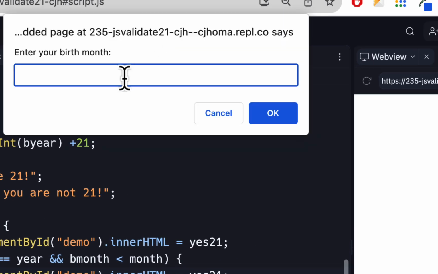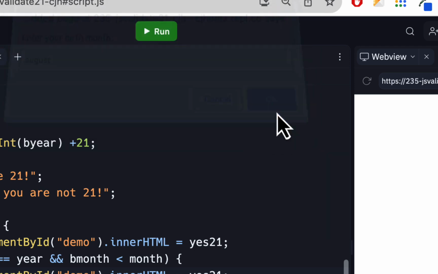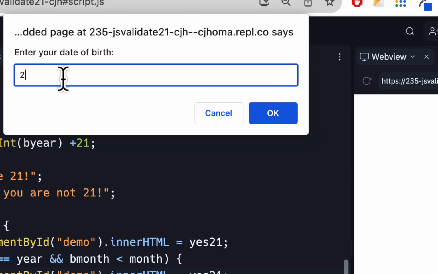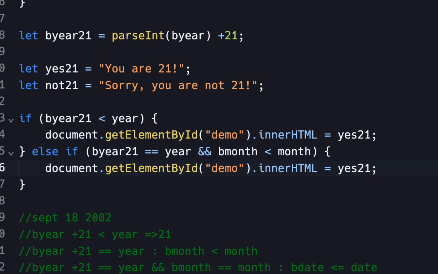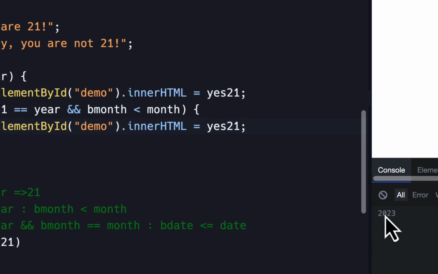And if the birth month is August, so that's just the previous month, and 23rd, doesn't matter. And the year is 2002. Now that means if you add them together, it's the same year. If you add 21 to that, it's 2023. So that means that's this year. But because the month is less, their birth month is less than the current month, that should work out. Now this will also tell us if we have the number right. You are 21. And, well, that's right. It's still putting out the year down here, 2023. So that's right. So that's working.